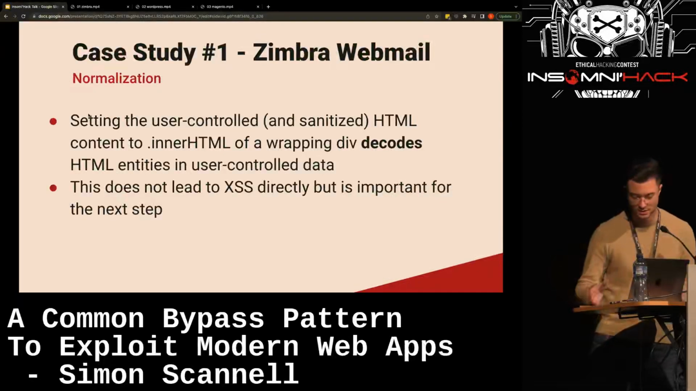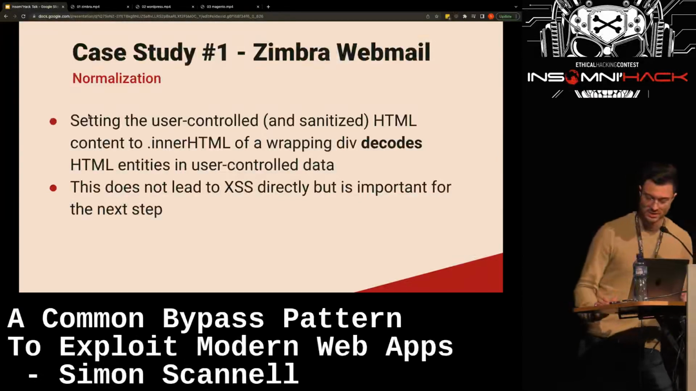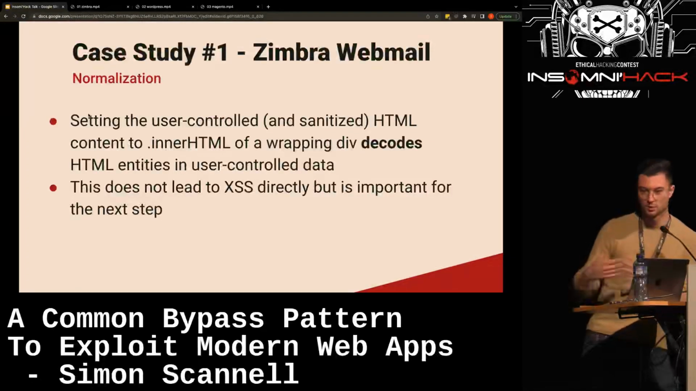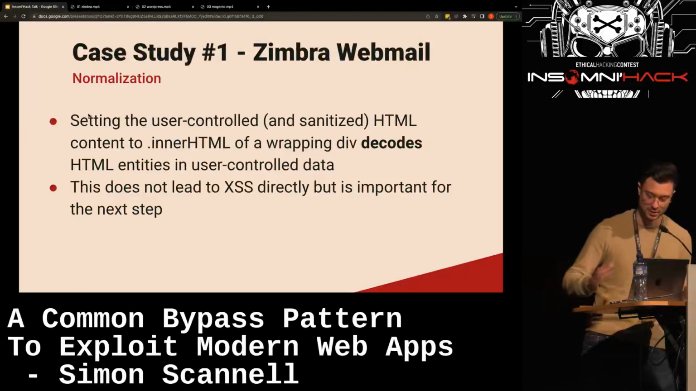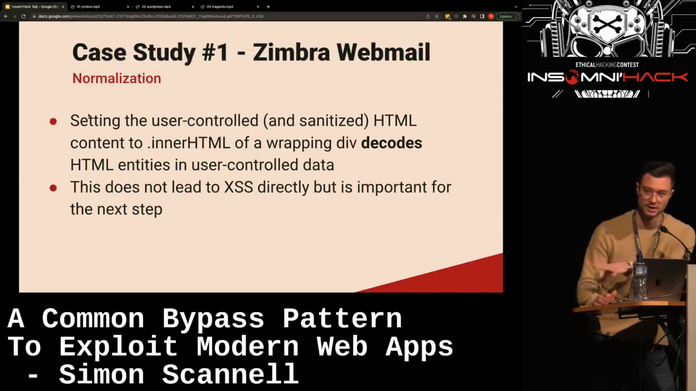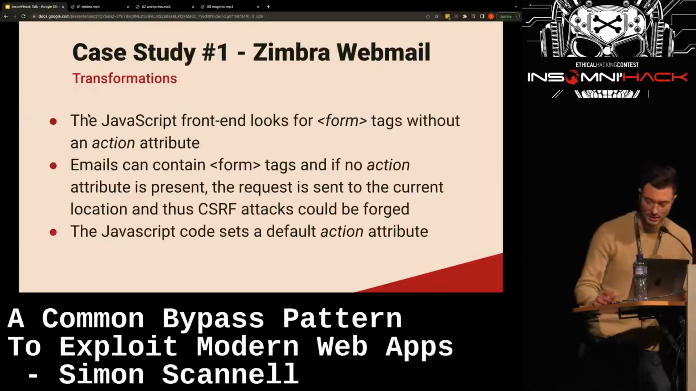There are some standards, but there are deviations and whatever. So when the inner HTML string is then read, the DOM object tree is converted to HTML. And we now have the normalized version, which now has decoded entities. This does not lead to XSS directly, but is important for the next step. And we'll show what this would look like with real user input in just a second.